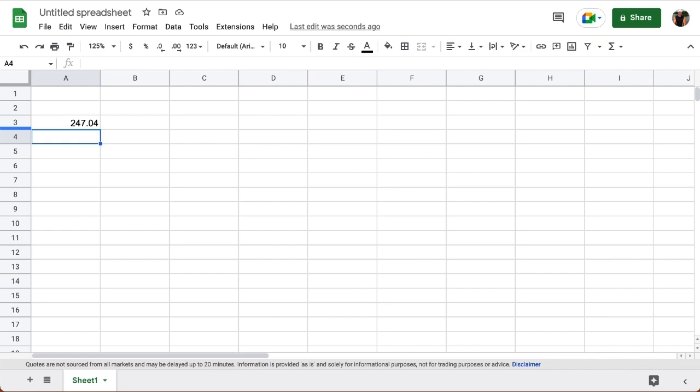Now let's kick it up a notch. Rather than the current price, let's find the price for November 1st, 2022. So I'm just going to go back to that cell, go into the formula bar, and delete that. After price, I'm going to put in a comma, and now I want to put in the date. Again, I have to put this in double quotation marks.